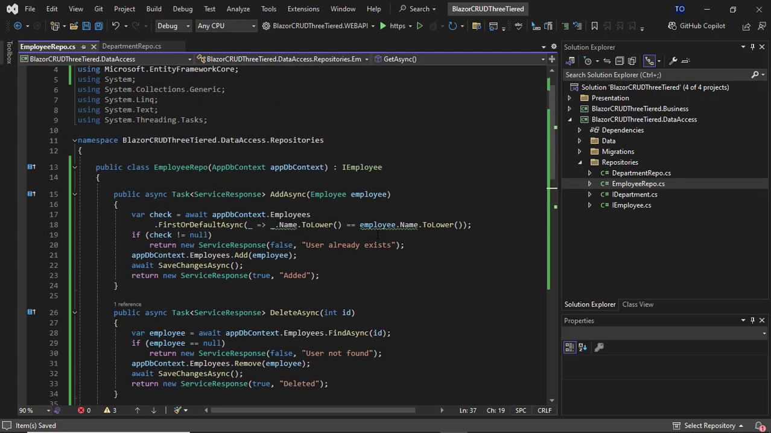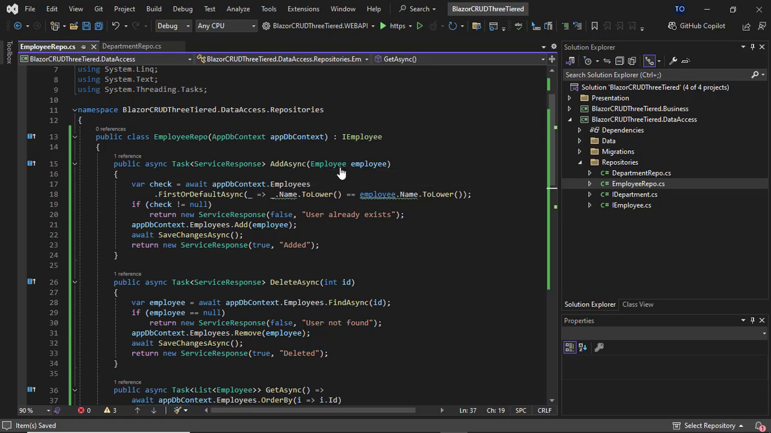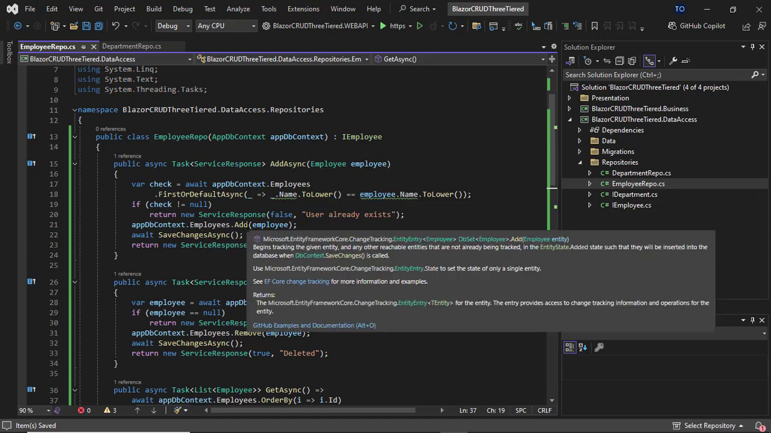Again, just to walk through quickly, we are injecting the appdb context to connect to our database. For the add async employee, we pass in the employee model. So if the name exists, we return this response. If not, we add the employee to the database.